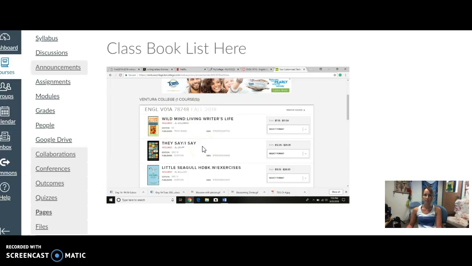The second one is They Say, I Say, which is a textbook that is super useful as you learn to engage in academic conversation and learn to balance your authentic voice that you speak with every day with your academic intellectual voice that you're cultivating here in the college environment. They Say, I Say is particularly good for that. And then the last one is the Little Seagull Handbook with exercises, which I mentioned is currently free if you want to borrow it for this semester through the lending library at the VC library. Again, when you walk into the library, you go to the left, you ask about the lending library, and then specifically the Little Seagull Handbook.